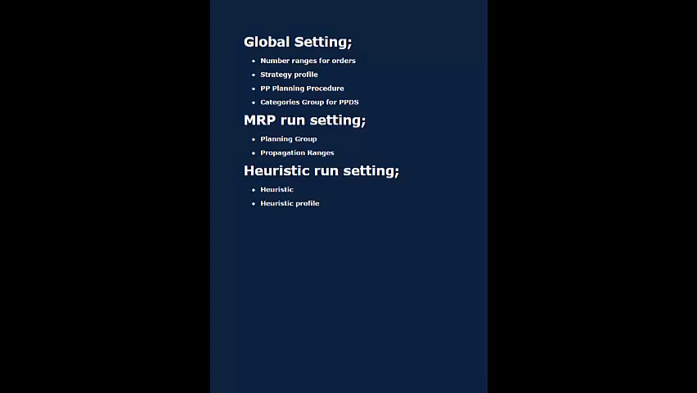In SAP APO, you can use number ranges to assign an internal number to an order created in SAP APO. As soon as an order is transferred to SAP ECC via CIF, it is assigned an order number in SAP ECC. The SAP ECC order number is then returned to SAP APO so that the order is displayed in APO with its SAP ECC order number.